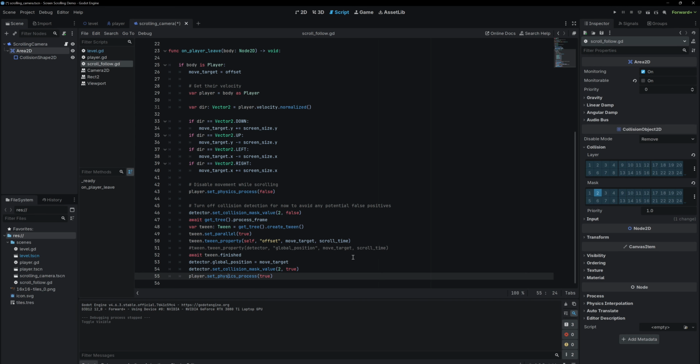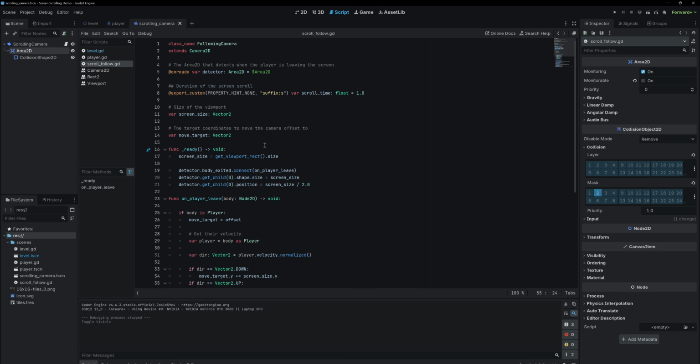And that's it in a nutshell. It's really simple, but I realize also this can be overlooked by a lot of people. We're just moving the offset of the camera one viewport size at a time in either the left, right, up, or down directions. That's it.